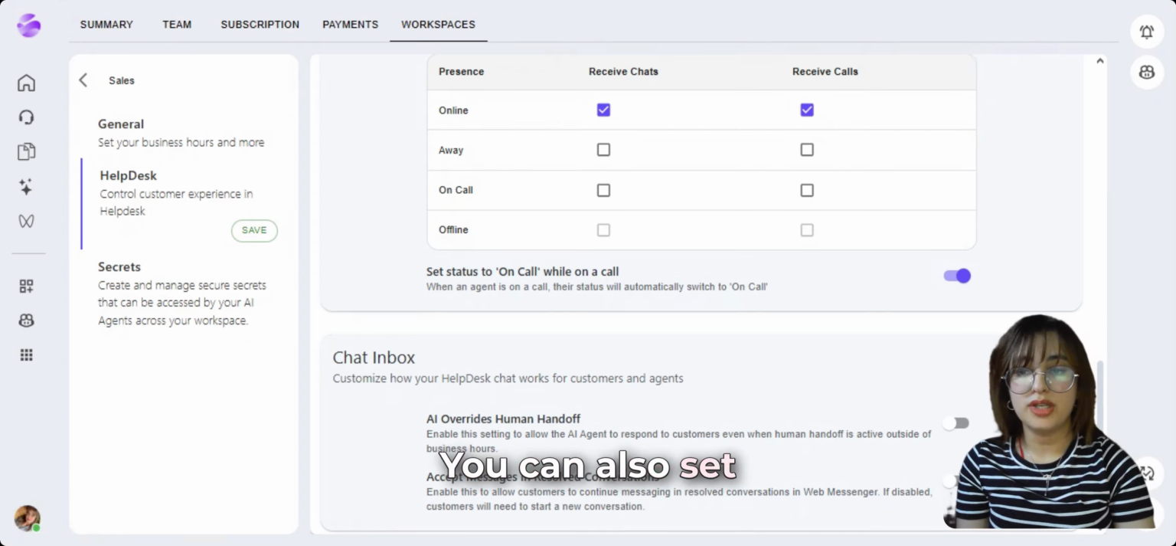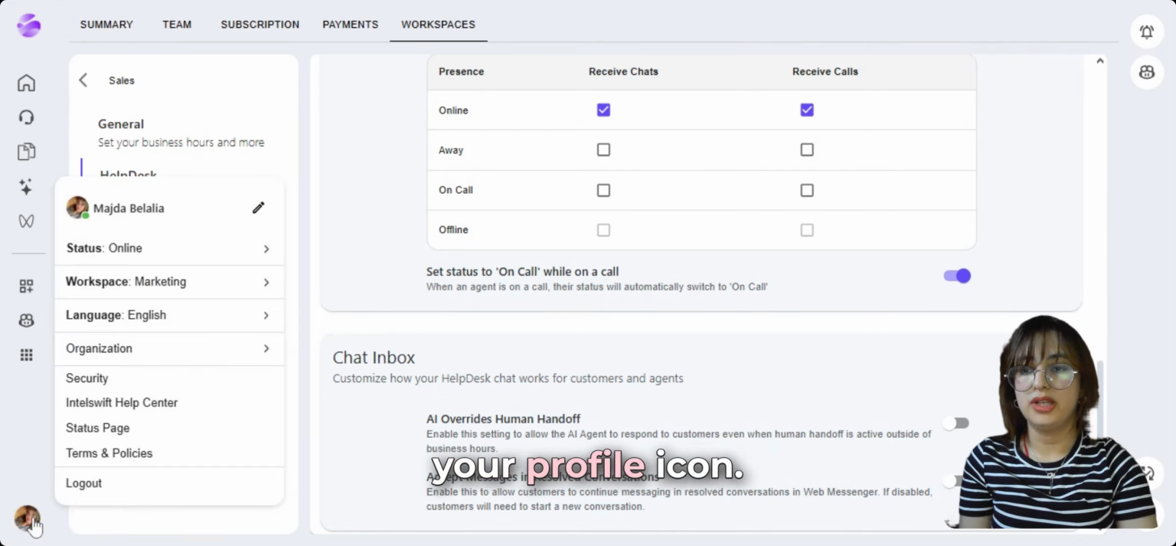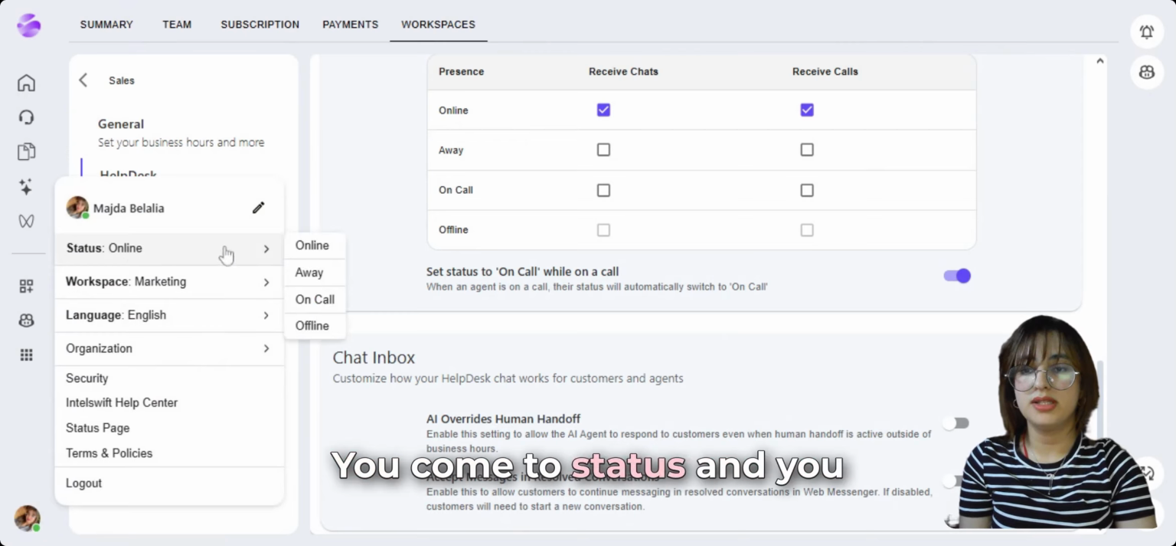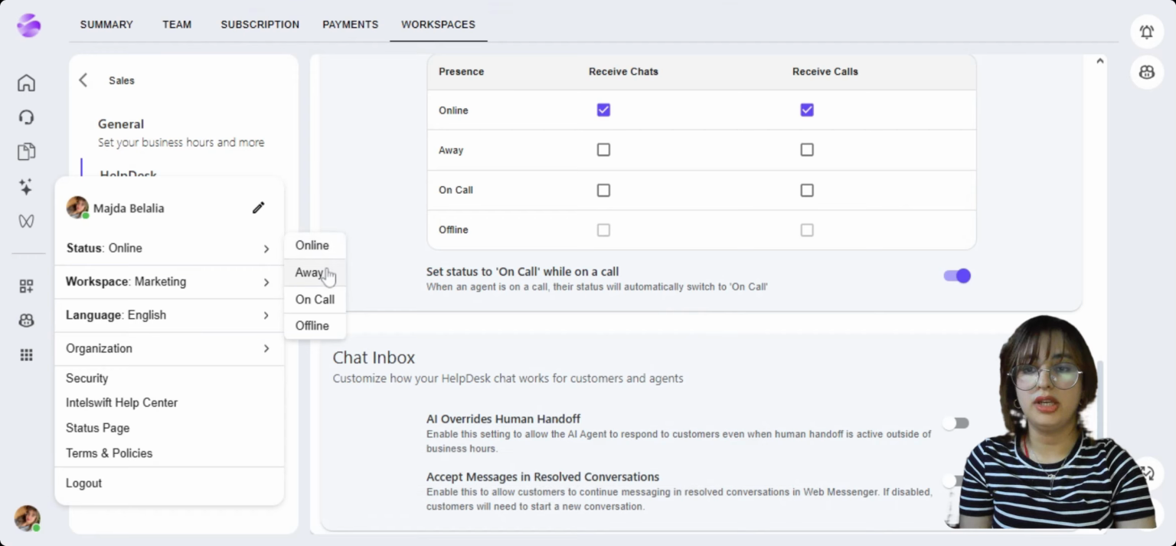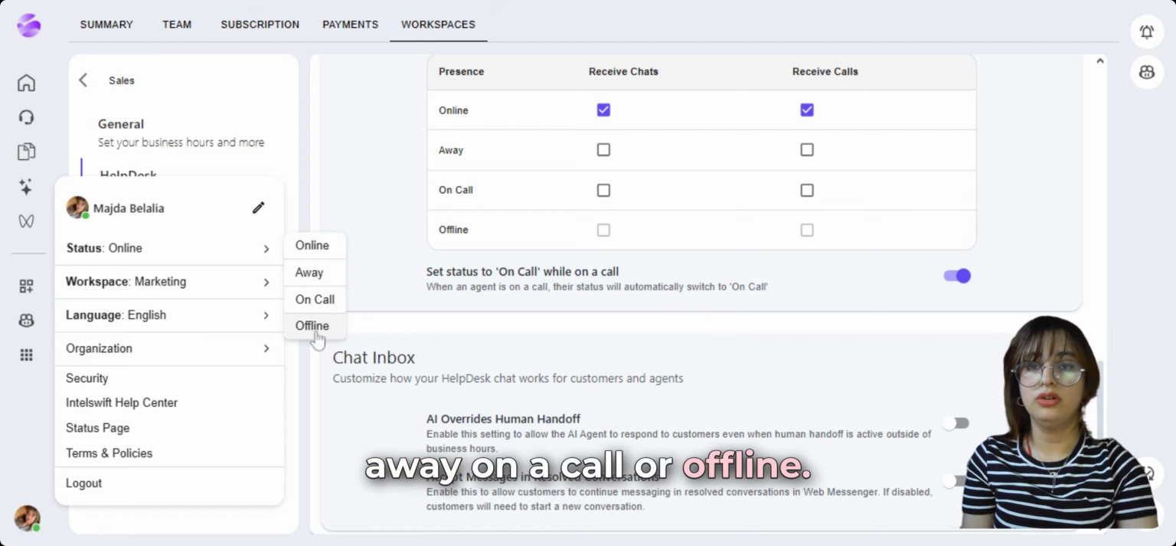You can also set up your presence through your profile icon. You come to status and you can change from online, away, on a call, or offline.